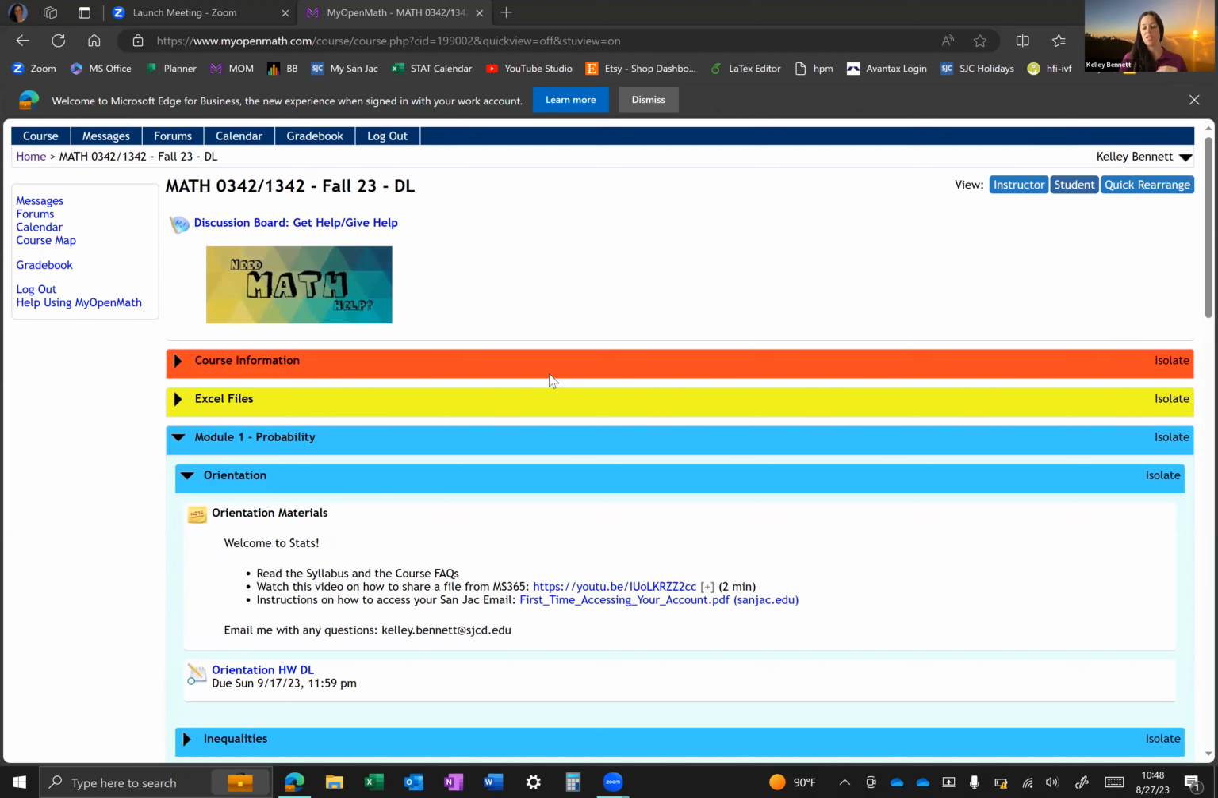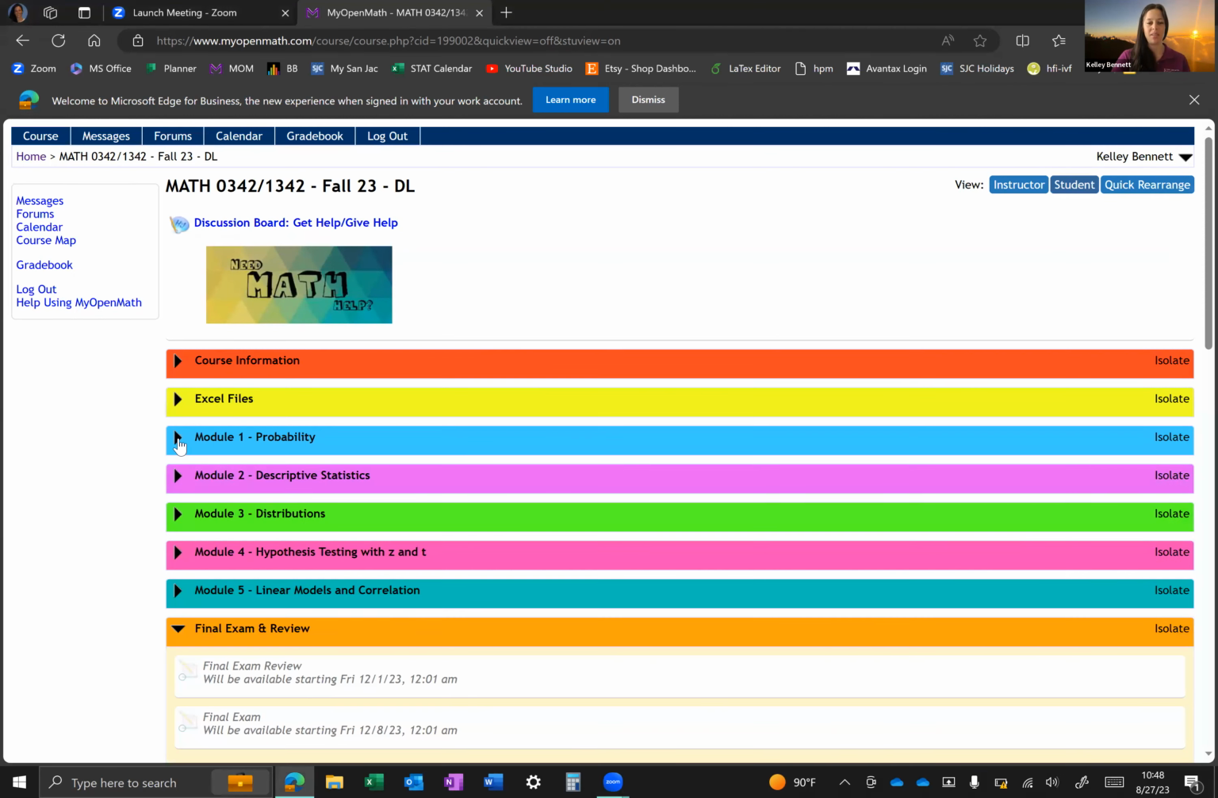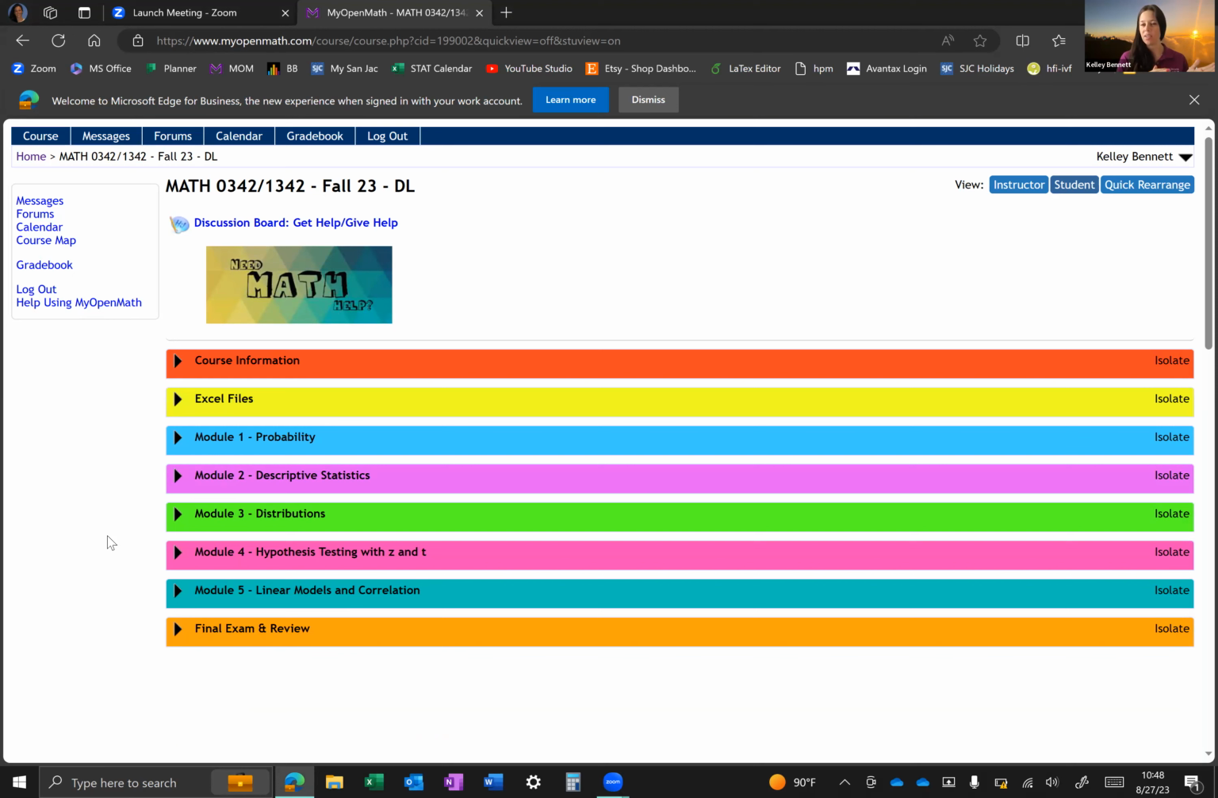So what you'll see when you establish your My Open Math account, there's a separate video for that, is you're going to see a bunch of different tabs. If I collapse these tabs, you're going to see 5 modules and then also one for the final exam. You're also going to have at the top course information, which is exactly what it sounds like: how to reach me, what our policies are, and so on.